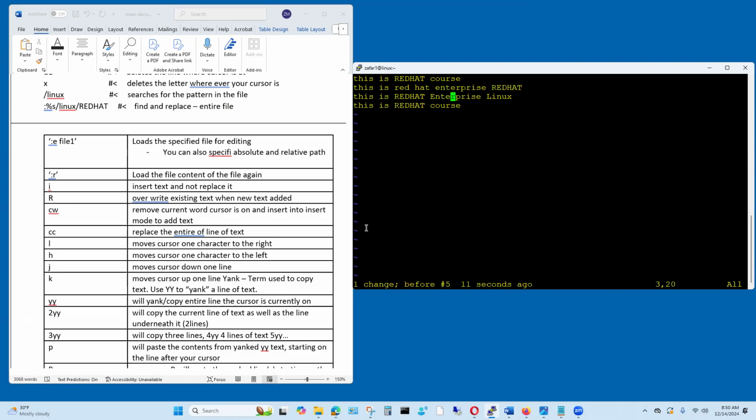And then cc replaces the entire line of text. Okay, so let's see what it means. cc. Oh, okay. So what it did was it deleted that line and put that line into insert mode so that you could start typing in there. Okay. I want my line back. Okay, that's what I'm going to say. I'm going to do undo.